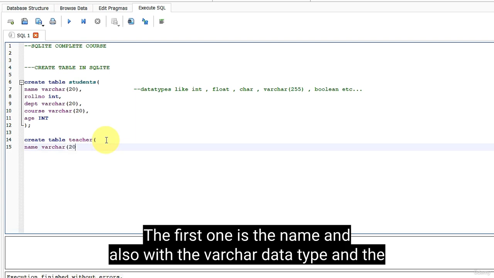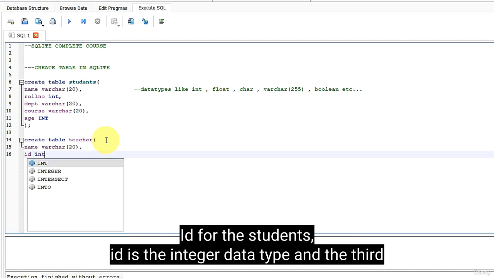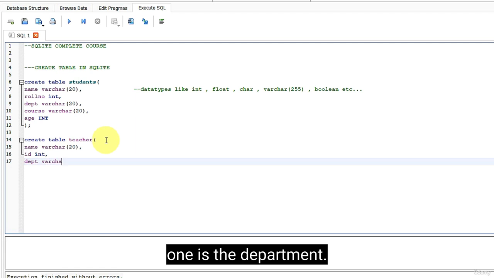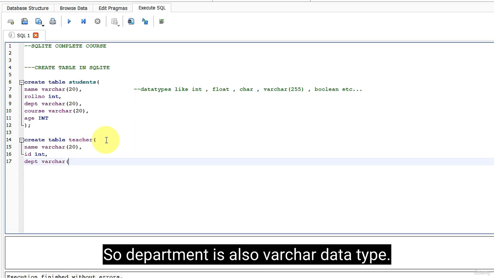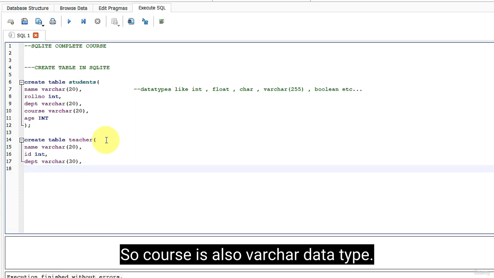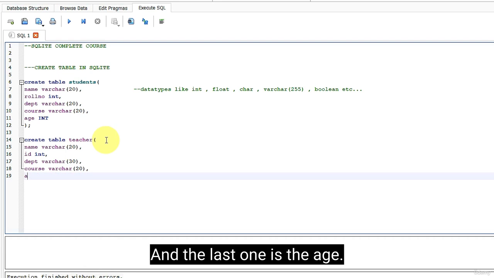The first one is the name, with the varchar data type. The second one is the ID. ID is the integer data type. The third one is the department. Department is also varchar data type. You can type any number of values. Course is also varchar data type. And the last one is the age. Age is also integer data type.